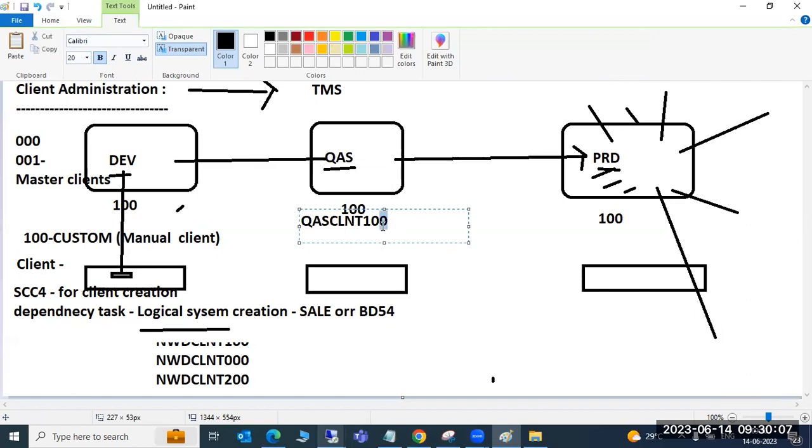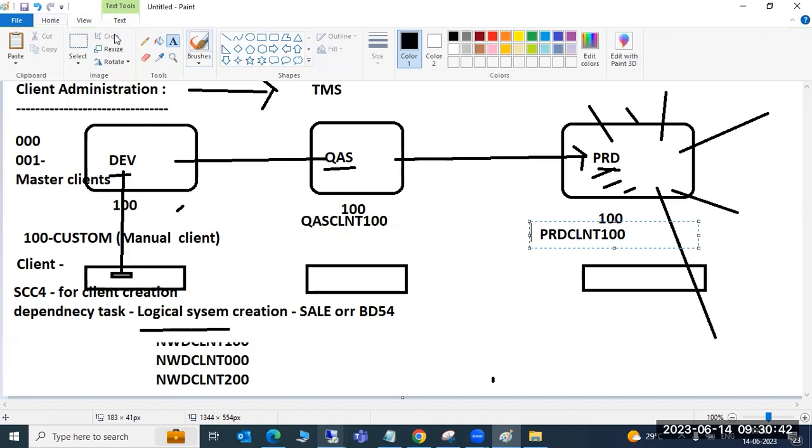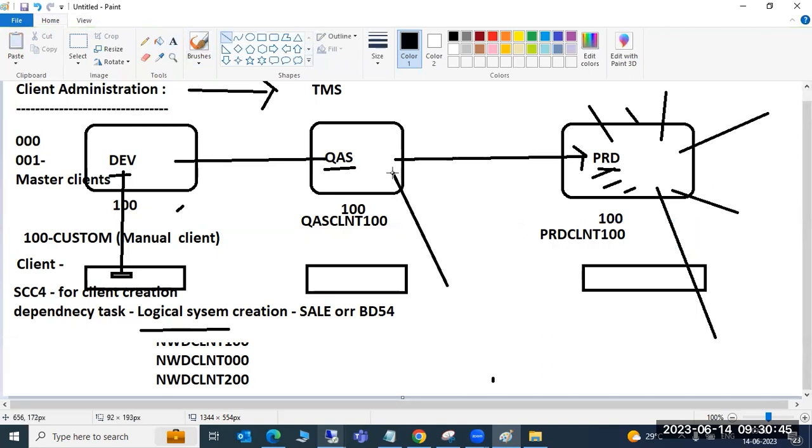So here in quality, you are defining the quality logical system, right? In production, you are defining the production logical system, right? So the data is differentiated by assigning the logical system. In this way, we are differentiating the data: this is production data, this is quality data, this is development data. But it's not like you are in the development system and want to access the quality system data; that's not possible. If you want to access quality data, you need to log into the quality system, then access it.